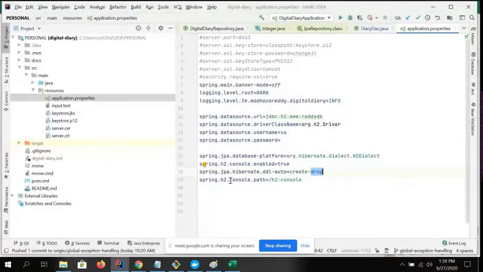Yeah, second thing, if you want to view your table structures and everything, you have to specify this property. Then you can use your console and view your table structures in a table format. Suppose you want to do any manual operations, or you want to see how the table structure looks like, you can do all these things over here.